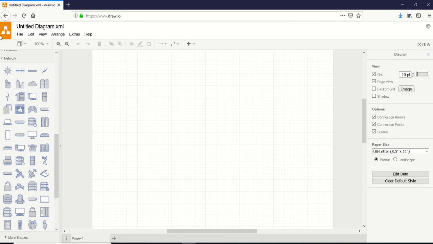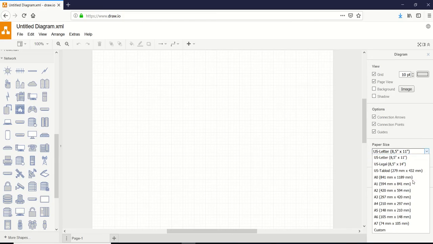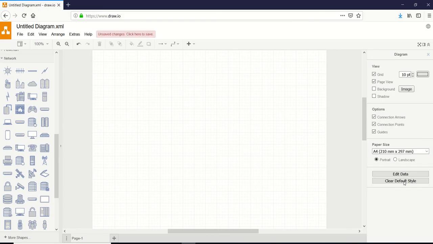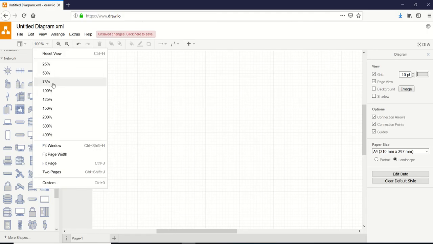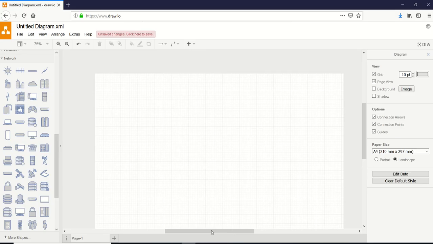Alright, before I start, on the right window, over in paper size, I'm going to set it to A4 and landscape, just so I've got some more room. The other thing you can do, if you like, so you can see a bit more of the window, is you can reset your view to 75%.